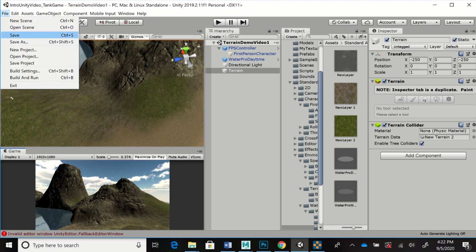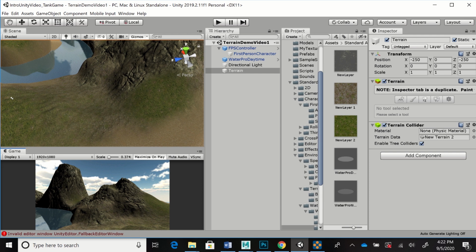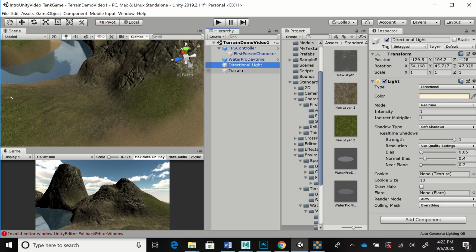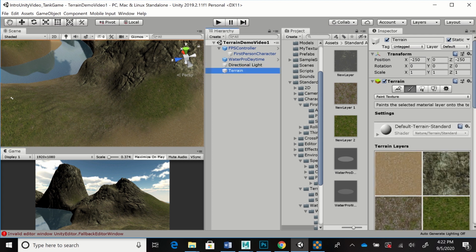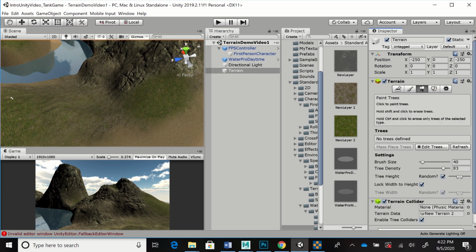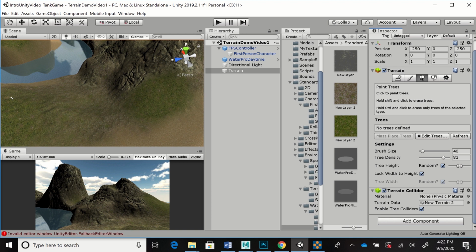And the next thing that I want to add here is some trees. So I'm going to go back to my terrain, and there's a couple of other tools here. There's one that looks like trees. There's one that looks like grass. I'm going to add some trees. So the next one to the right, it looks like trees. We'll click on it. We'll go to Edit Trees, and I'm going to add a tree.